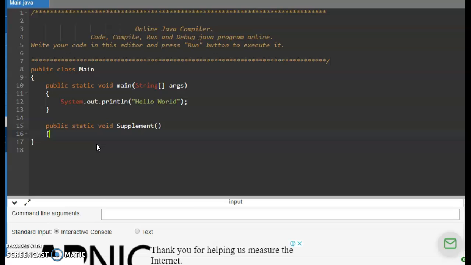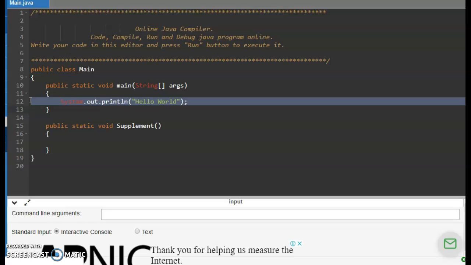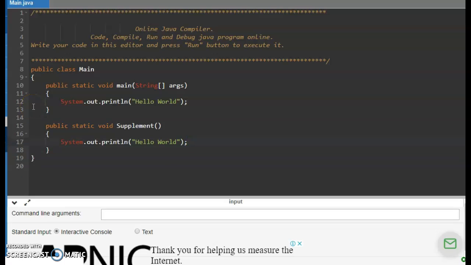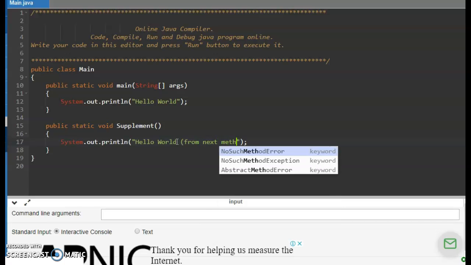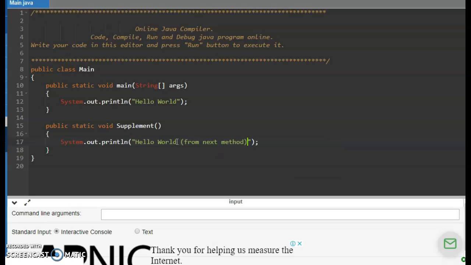And then I just put the curly brackets, and then I can just put maybe just a simple command, just so long it's not returning anything, right? For example, I can say print something else from next method or something like that, right? All right. So here, technically speaking, I'm already done with my two methods.